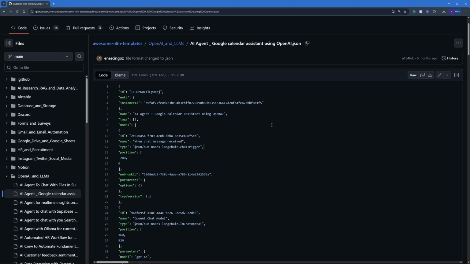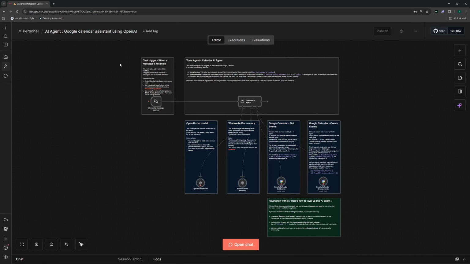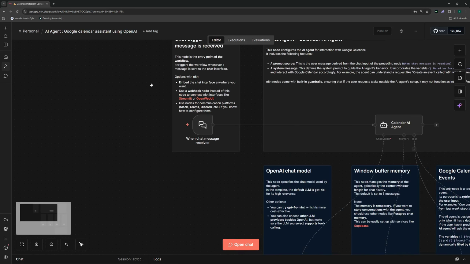So for that, I've chosen this example because it is really beginner friendly. I'm just going to download this AI agent, which is a Google Calendar assistant, and it's going to use OpenAI. Pretty simple. And then I'm going to head back to N8N, and here, all you have to do is import from file, select the template, and this is how easy it is. Although this might look really complex and overwhelming at the start, this is really simple. So let me zoom in and show you what this is.